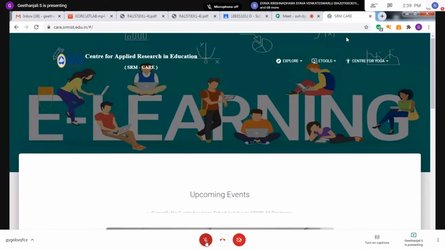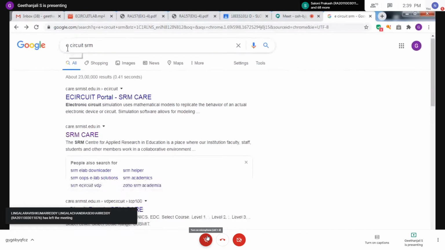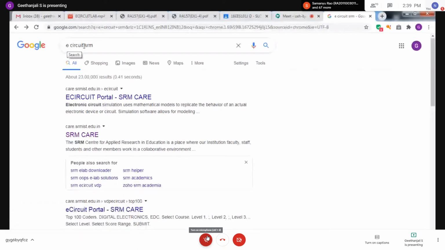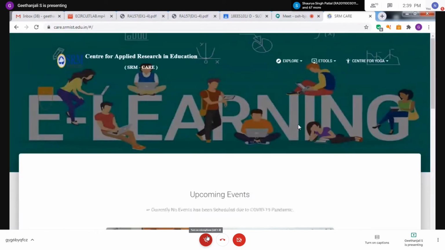Repeat again. In the portal you type eCircuit SRM. Then you go to the second tab, not the circuit. SRM CAD alone you go. That's all. Second step.